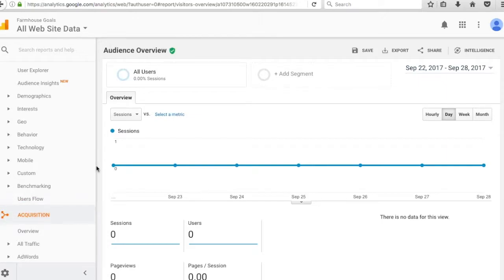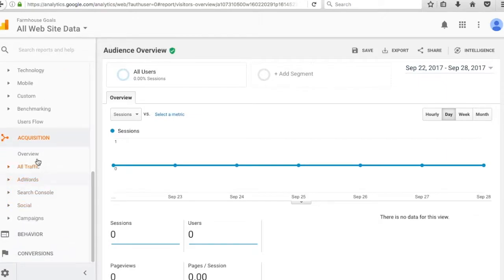Acquisition is how the person got to your website. So, overview, all traffic, where did they come from? AdWords, are you paying for Google AdWords traffic? Google Search Console, which is also Google Webmaster Tools. We're going to set that up in the next step. Social, and then campaigns is any campaigns you're running. We'll go through that as we go.